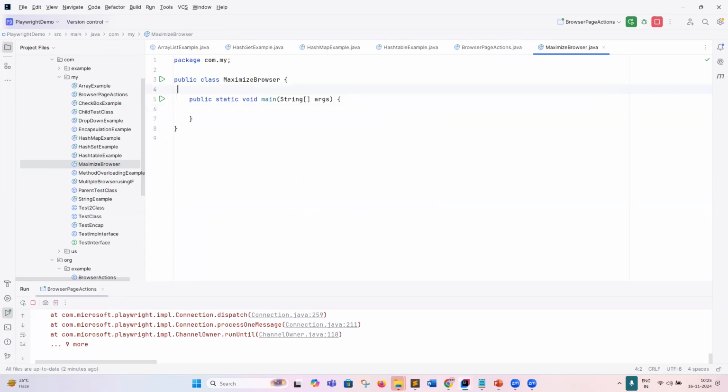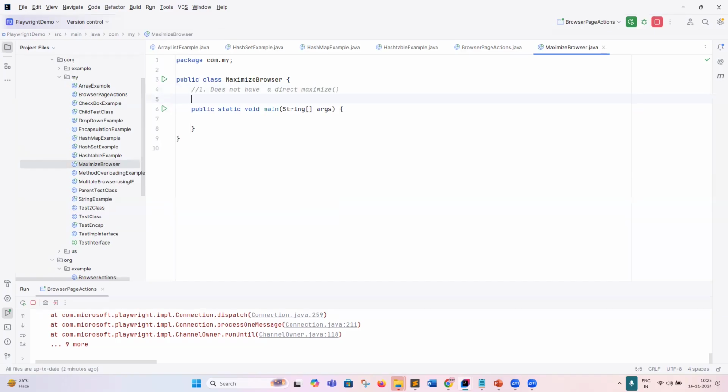Basically, in Playwright there is no direct way. Playwright does not have a direct maximize method. But in Selenium, we have a method called maximize, by using which we can maximize the browser. But in Playwright, it does not have. So how are we going to handle that?